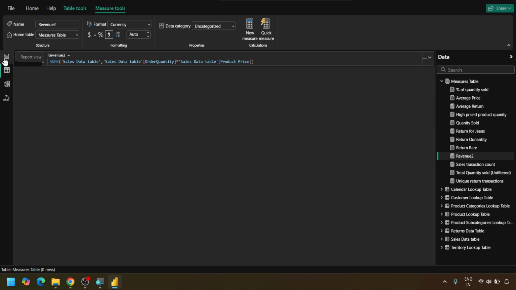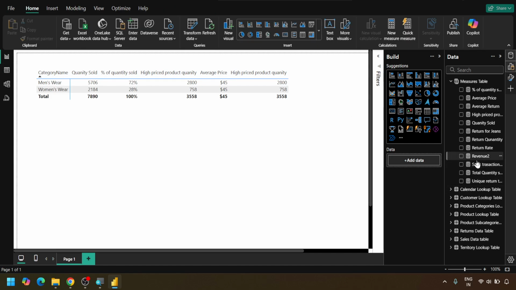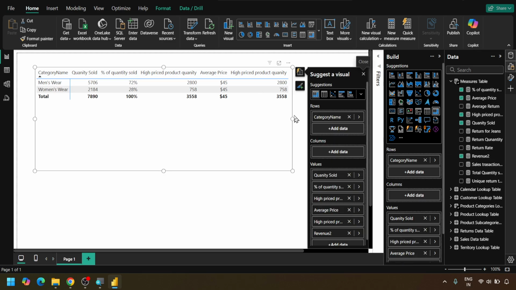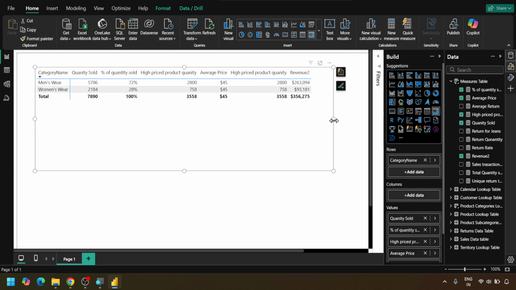When we do that, we get our revenue 2 measure, and if we bring it to our table, you can see that we have a revenue of 356,275. This is the calculation methodology, which is helpful with the SUMX function. However, there are certain other methods through which we can calculate this as well. So let me show you the uses of this function.